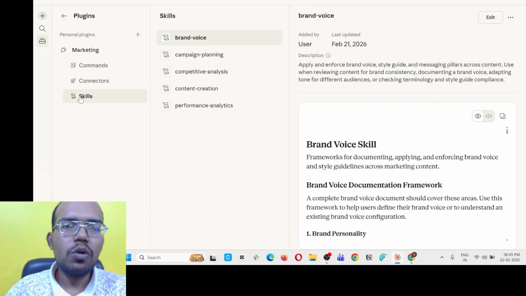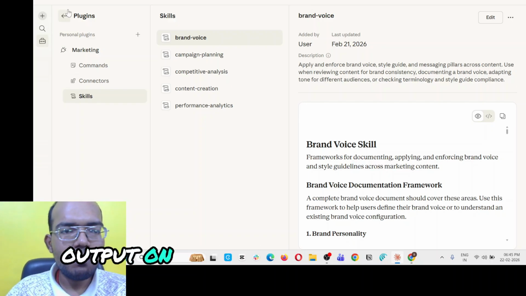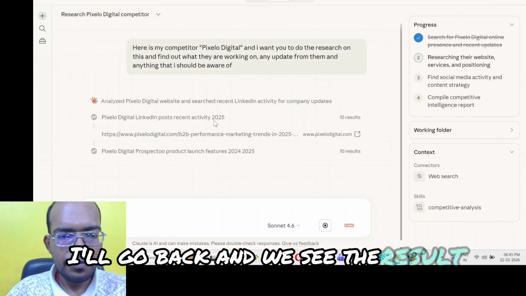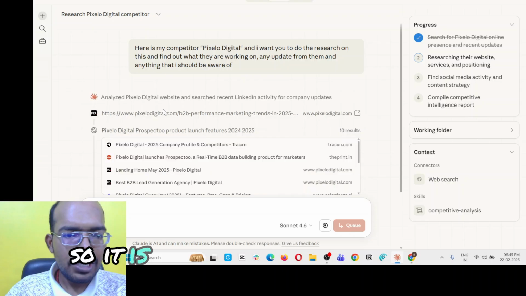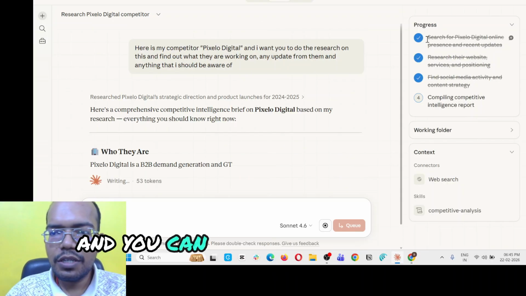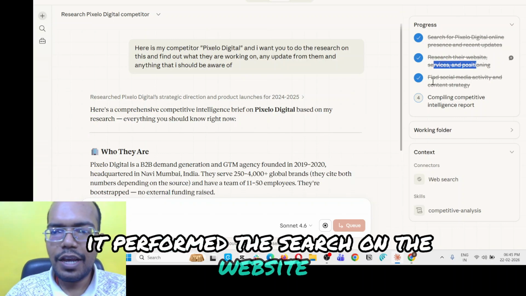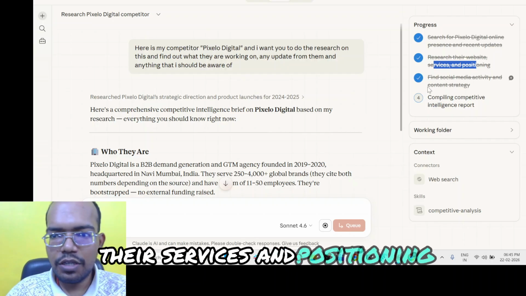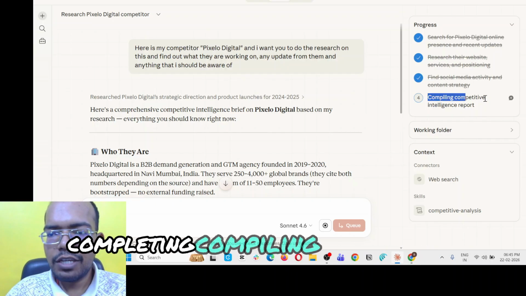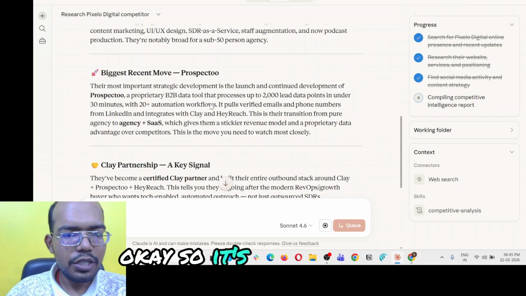I will show you in the next video how to do that. But let's first see the output on what they are working on. I'll go back and we see the result. So it is already doing the research. It checked Pixelo on LinkedIn and you can see it performed the search. It performed the search on the website, their services and positioning, found their social media activity, compiling the competitive intelligence report. Okay, so it's already there.